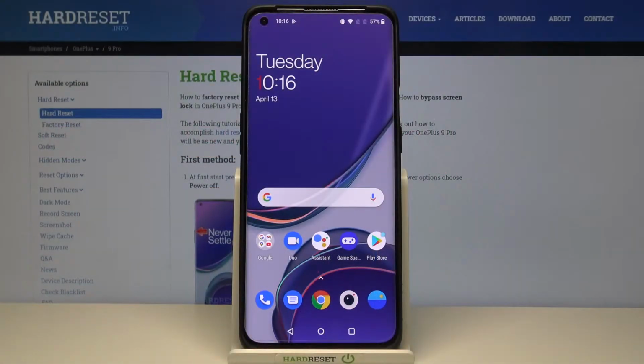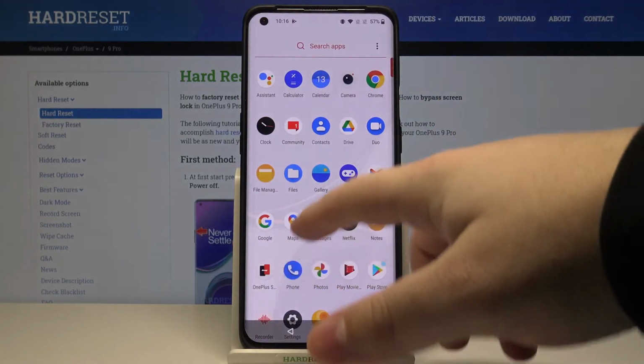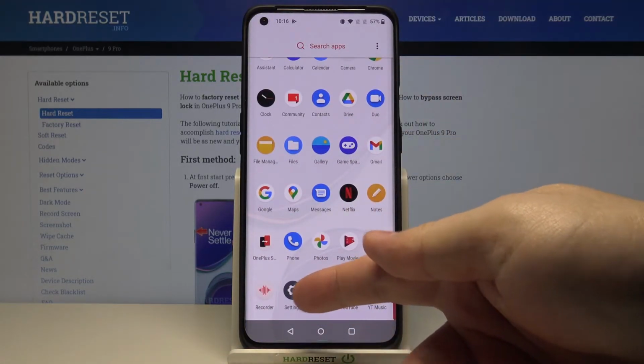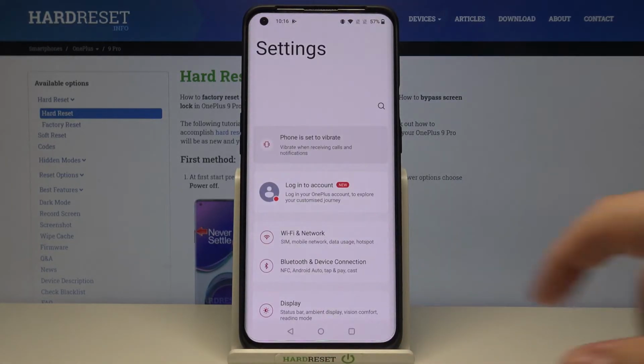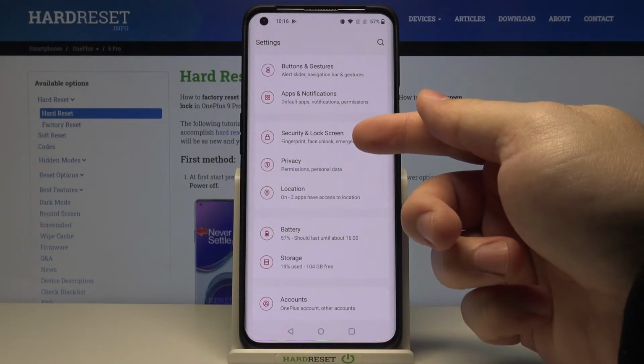Hi, in front of me I have OnePlus 9 Pro, and I'm gonna show you how to clear the credentials on this device. First, let's open the settings. To do it, swipe upwards on the screen to open the app menu, scroll down and tap on the settings icon. In settings, let's scroll down and tap on the security and lock screen.